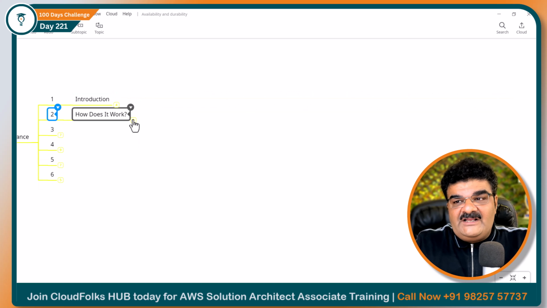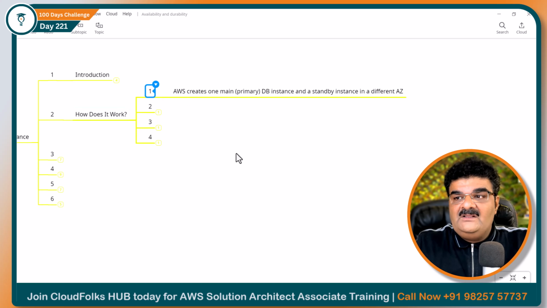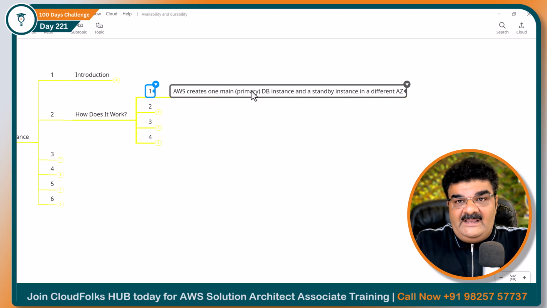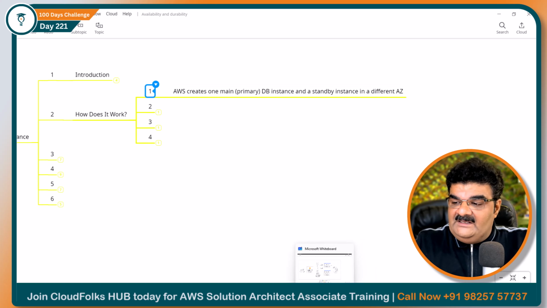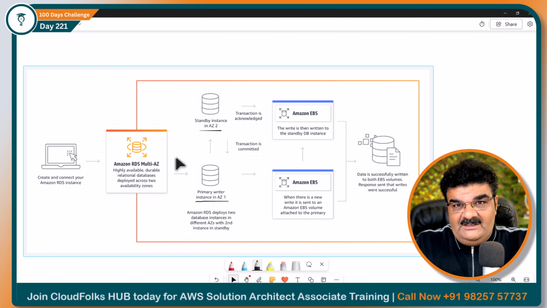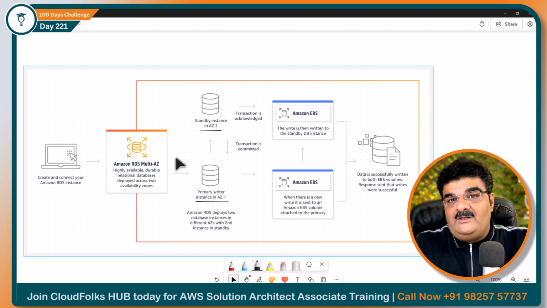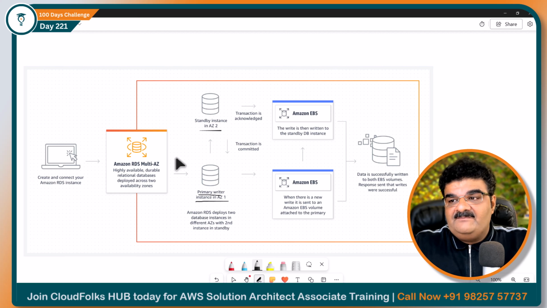Now, let's understand how it works. AWS creates one main DB instance called the primary instance and sends a standby instance into a different AZ. It will create one DB instance in each availability zone, but one of the instances is considered the primary instance, right? Look at this. This is the primary and this is the standby. Now, the user will access this database using the DB endpoint, right?